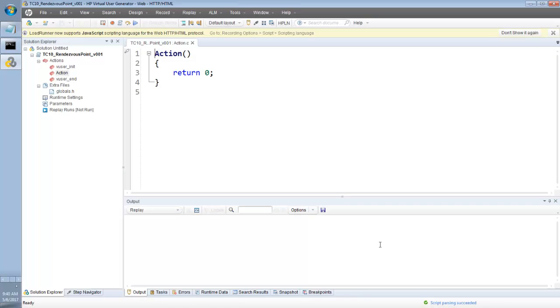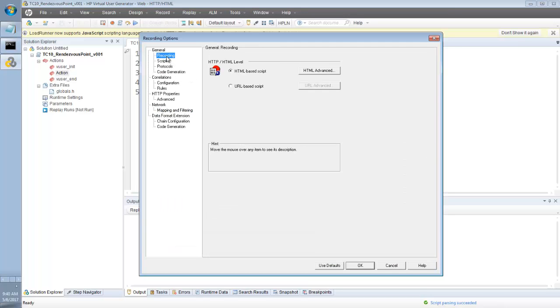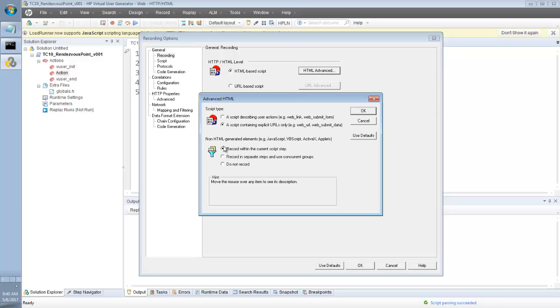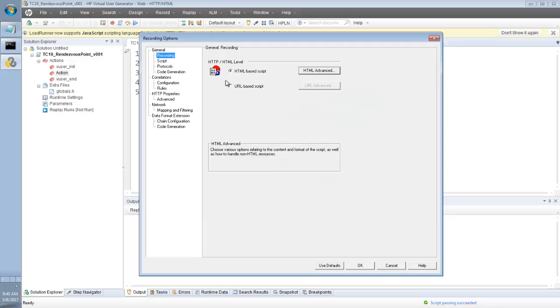Okay. Now, before I record it, what is the thing that I'm going to do? Recording options. From there, in recording, I'm going to check if it is this radio button. I'm going to check.